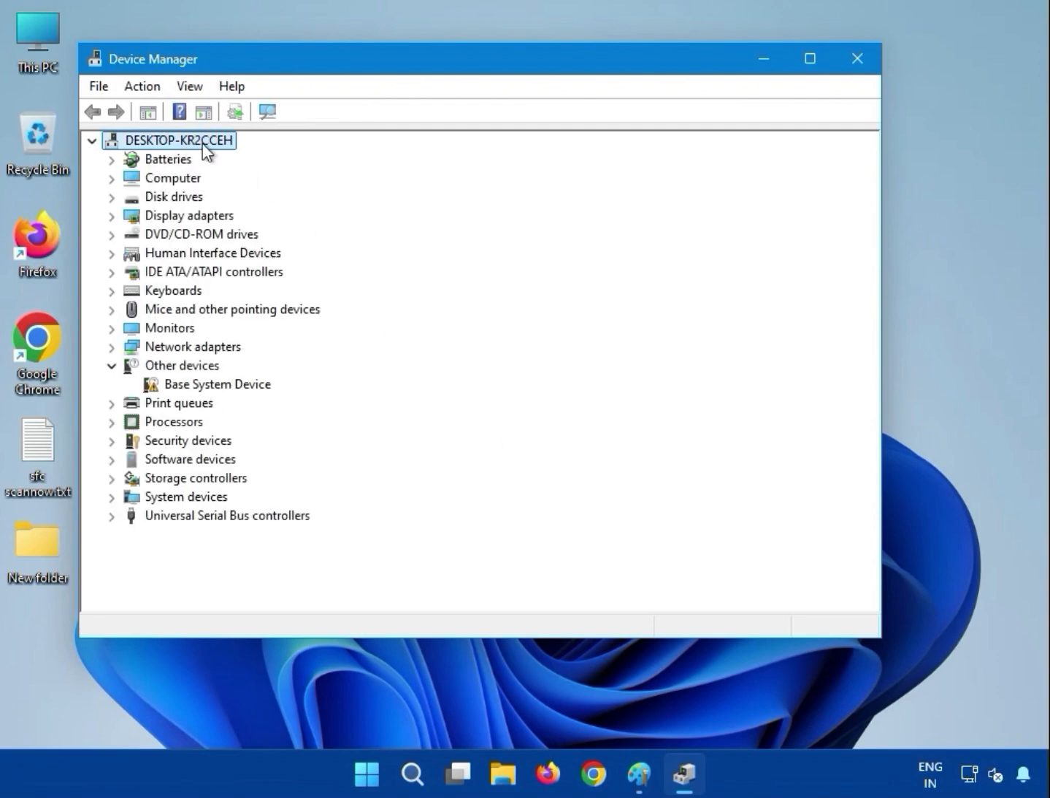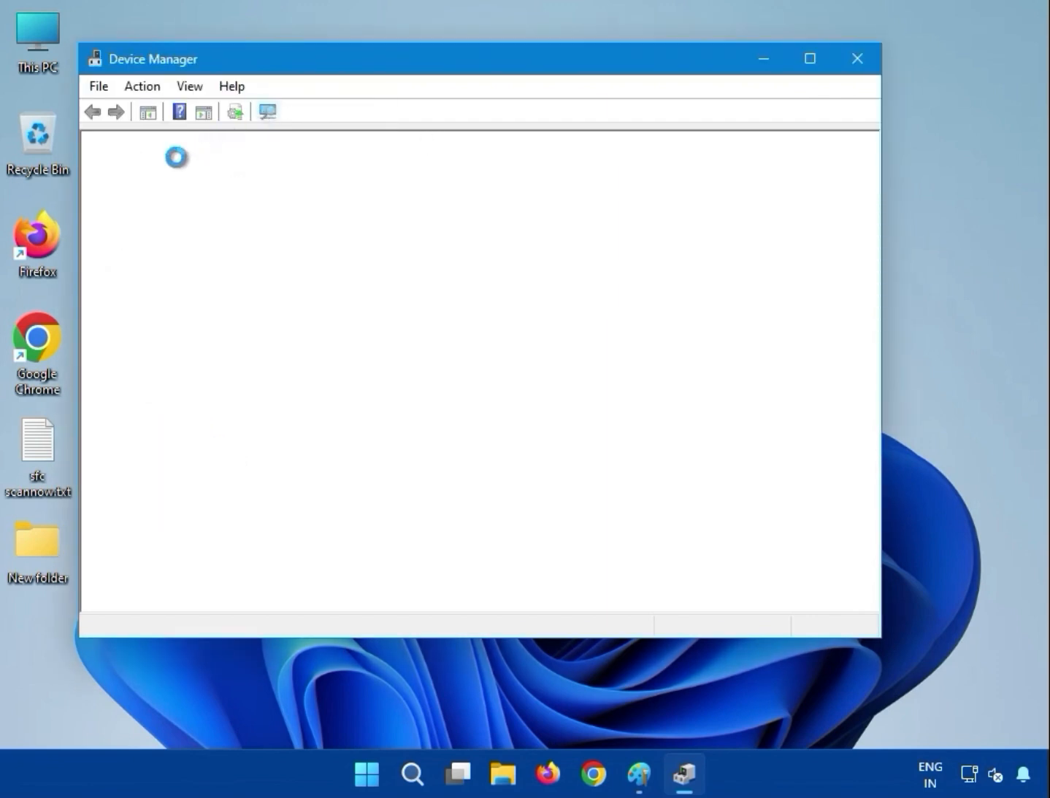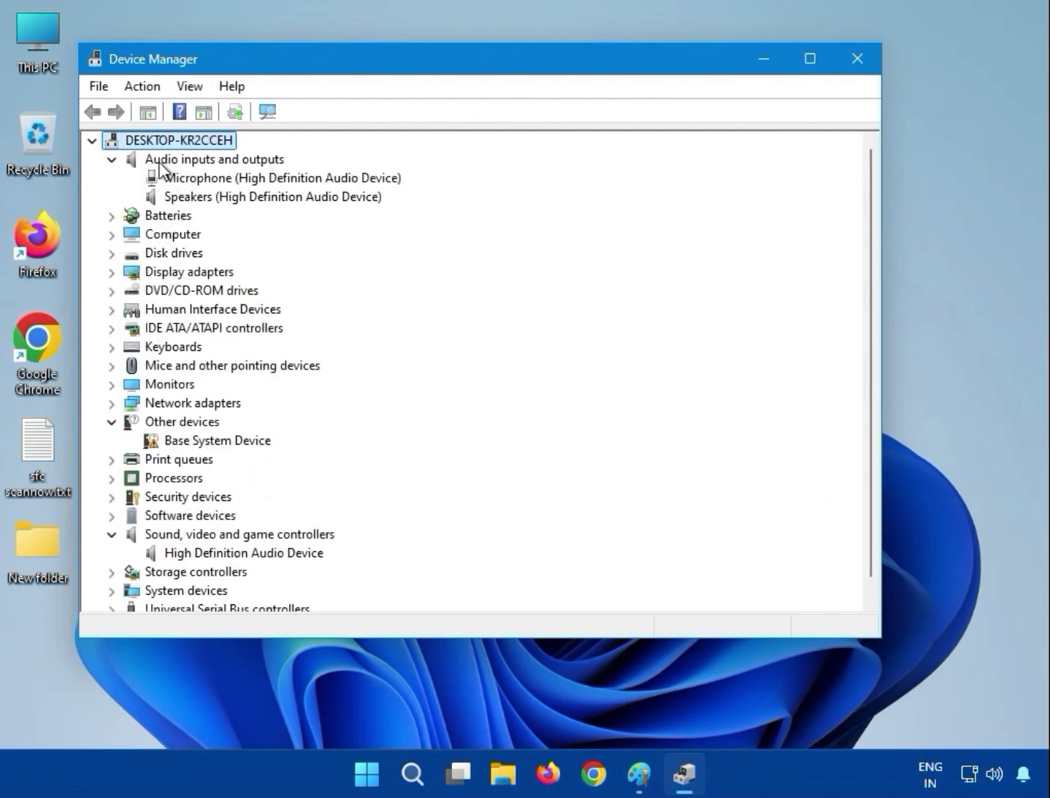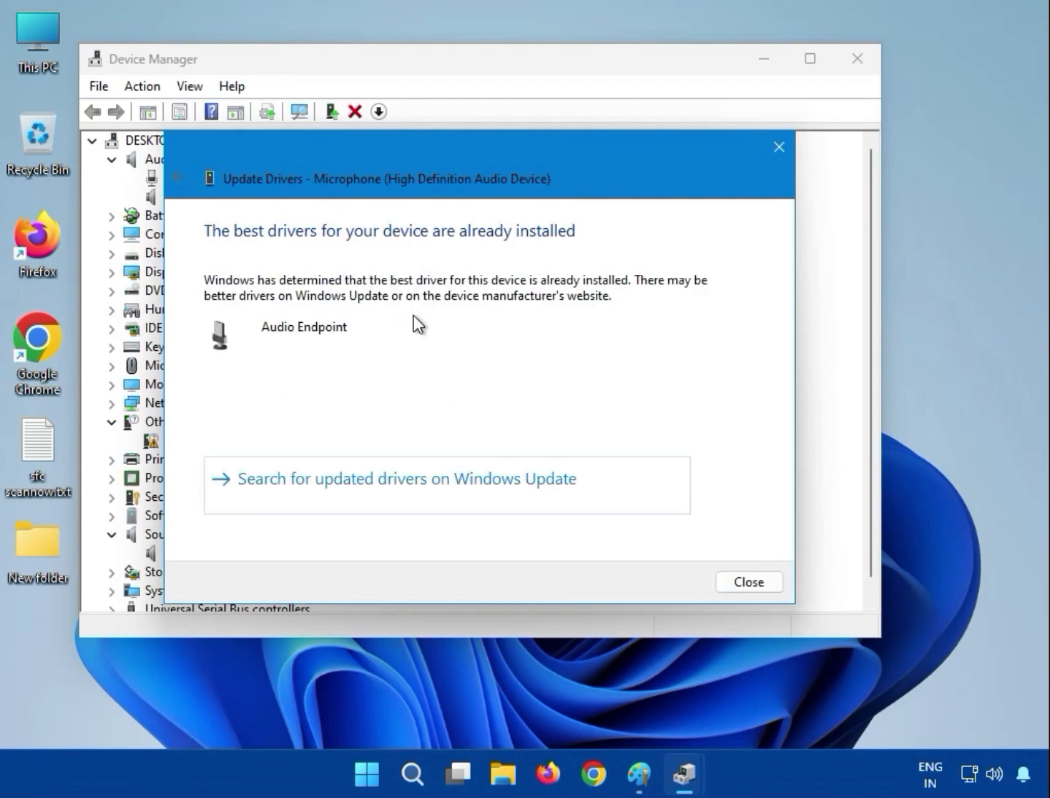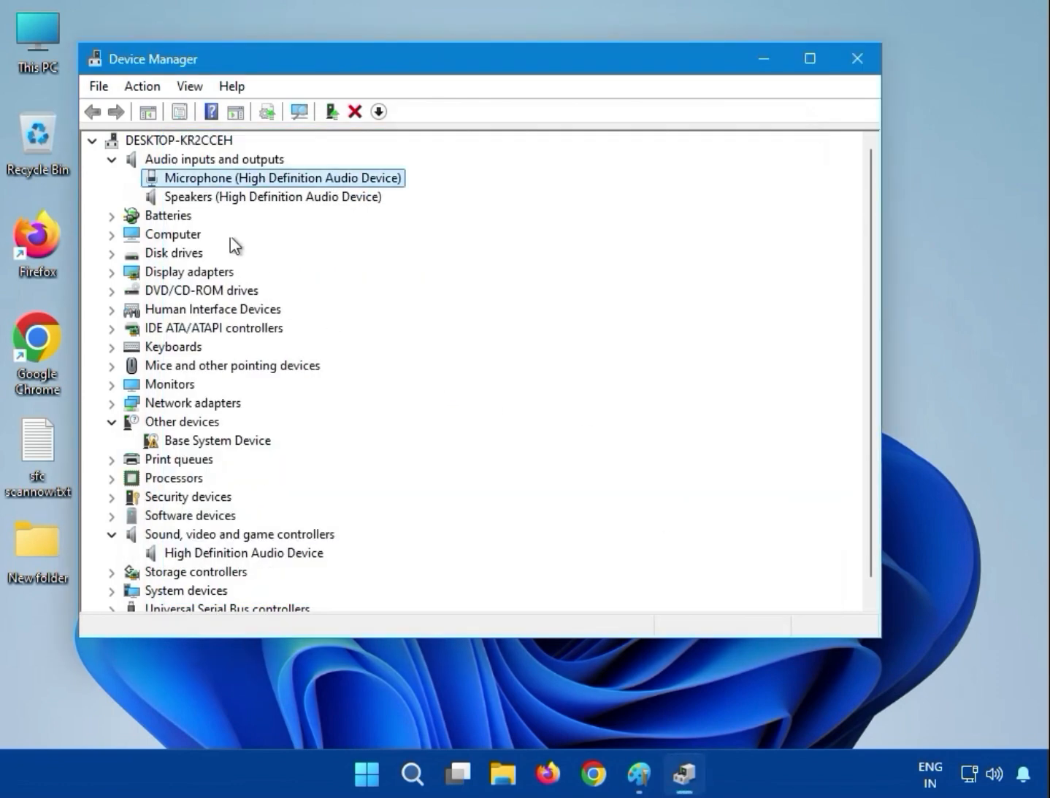Okay, after that guys, you have to click on here, Scan for hardware changes. Okay, this is the last icon. Just single click, it will detect automatically. Okay, audio inputs and outputs and sound are also there. After that guys, select the microphone, just right click, update driver and then click search automatically. Complete, do the same as for the speaker.